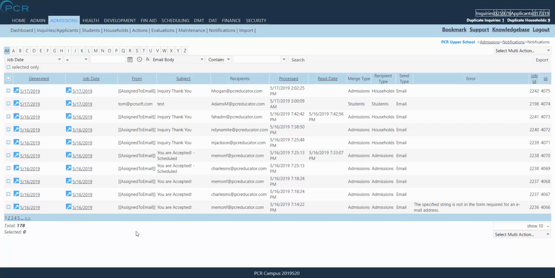Mail merges are very beneficial if you're, for example, printing labels, or mailing out acceptance letters or so forth. You can actually set up a template, and you can print that out and mail it out. They could also be used in the development side to print tax receipts. They could be used in the finance side to print invoices. They could also be used in finance side to print checks. So there are many different uses of mail merge templates. So I'll go ahead and do that next.